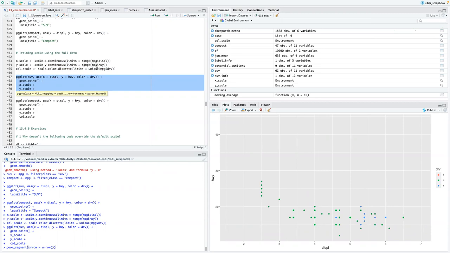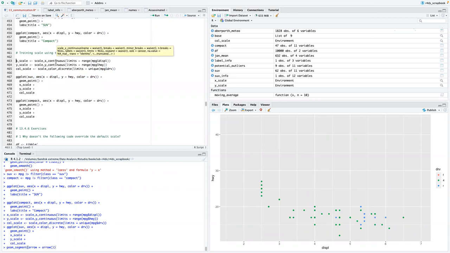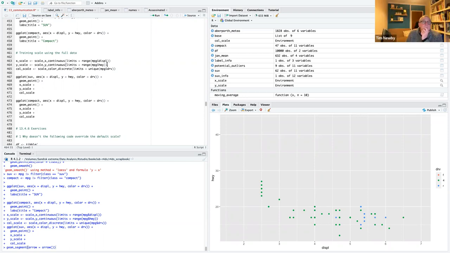Okay, so line 463. We have scale_x_continuous. Then we specify the limits. With the limits, we are using the range function, which is going to take mpg$displ. So we are going to get the range of the values, which is the minimum and also the maximum value. We are storing those values in a new object called x_scale. Then if we go to line 464, we are doing the same thing. We are looking for the range of all the highway values, the minimum and maximum, and we are storing that in y_scale.